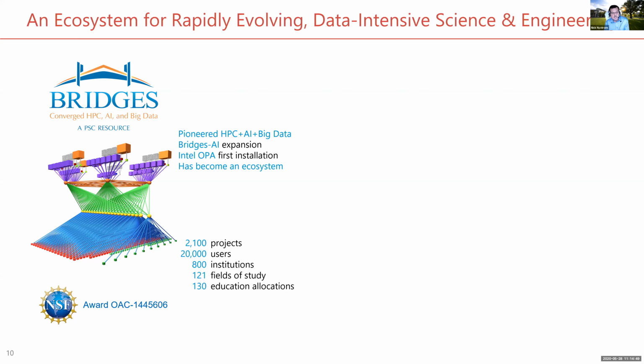It continues to be. It's had over 2,100 projects, over 20,000 users, 800 institutions, but most significantly, 121 fields of study. So this has enabled not just the traditional HPC, but also fields like biology, neuroscience, economics. People who have never used high performance computing before. And when I produced this table, it had 130 active education allocations.